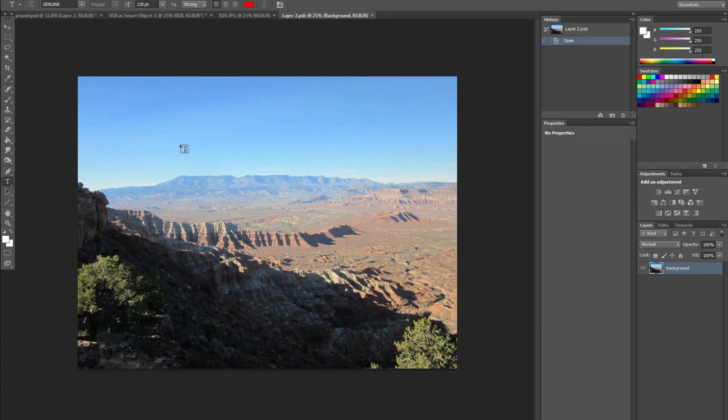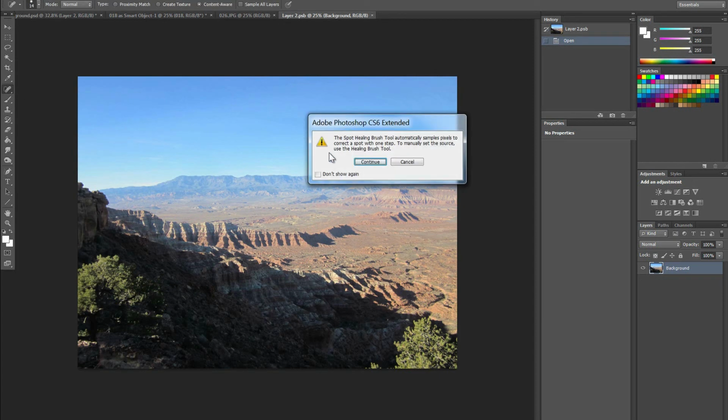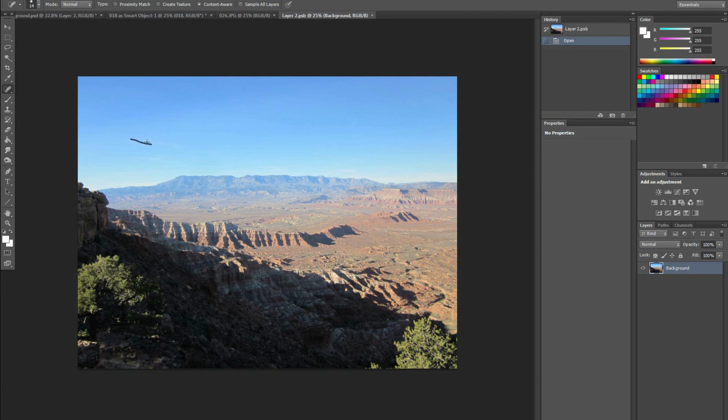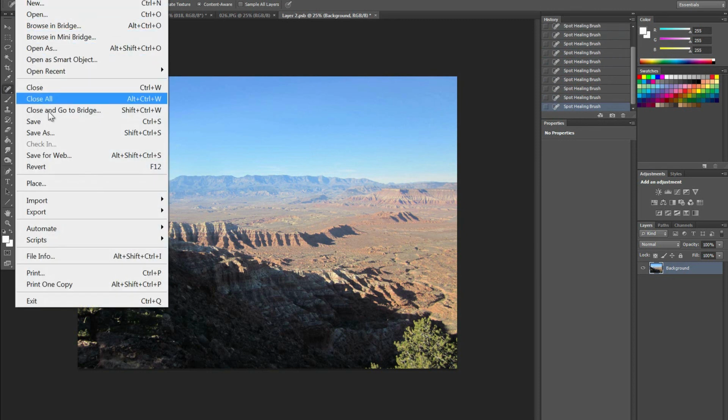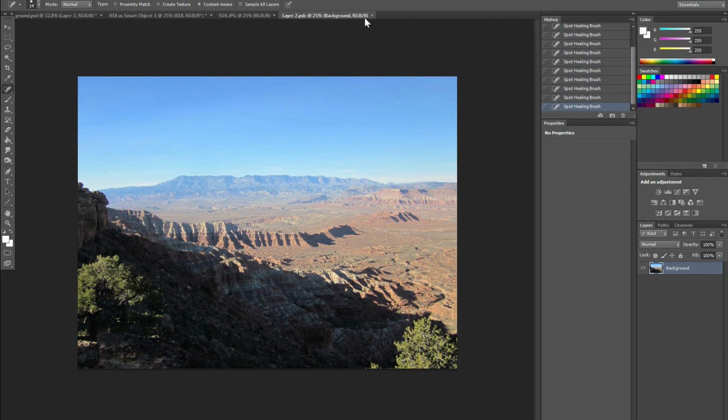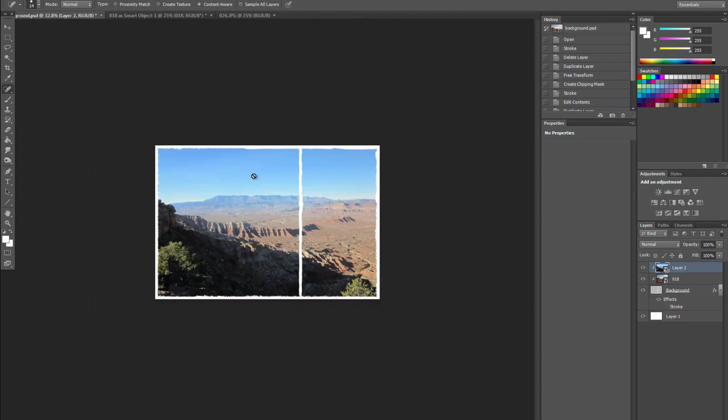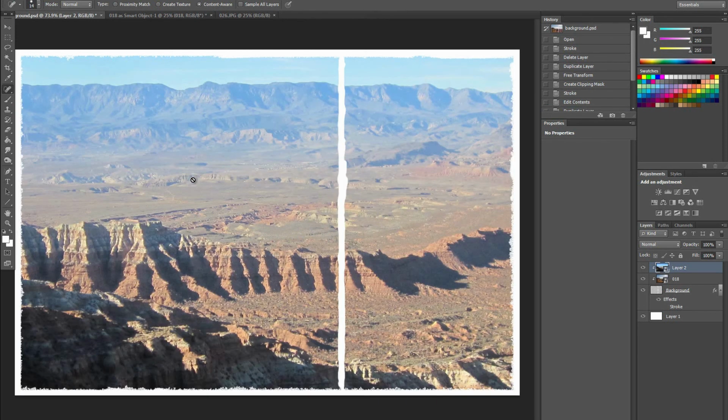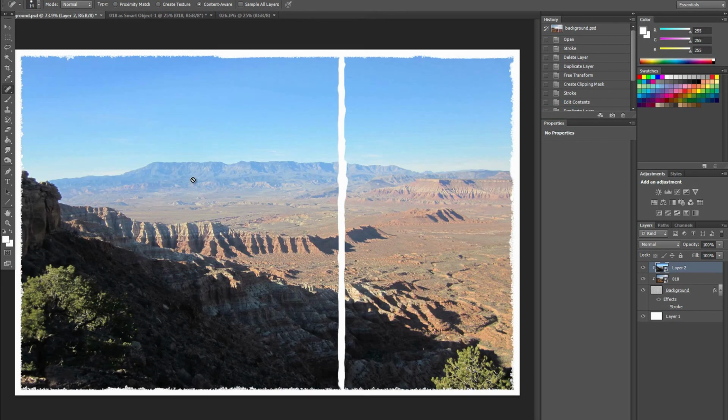Say you want this cloud removed. We can go up and grab our healing tool, click continue, and then we can heal until that cloud disappears. And that looks good enough. Now when we save this file in the PSB and close it, it will show up with that cloud diminished in the Smart Object that we created earlier. So the differences are very subtle, but they do exist.